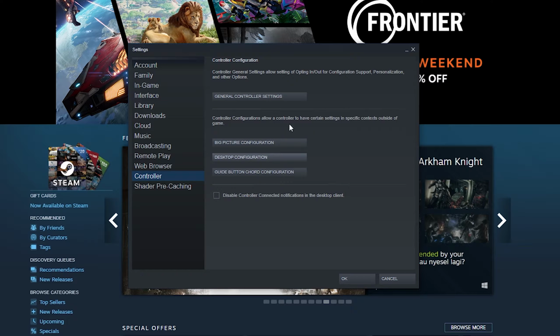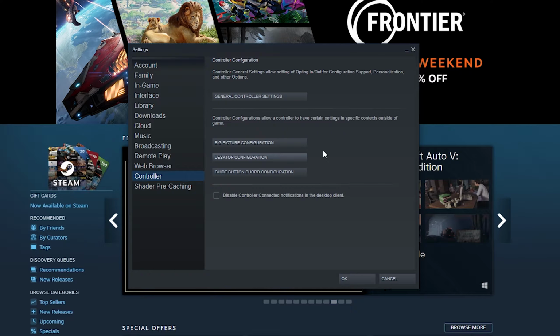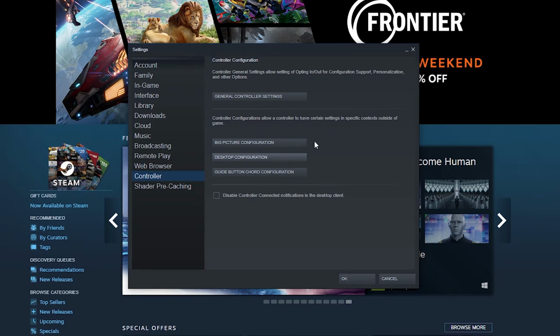I will mention, to experiment or look at any of these settings, you will need to have a controller connected right now. So if you don't already have a controller connected to your Steam at the moment, I'd recommend connecting one right now. Currently I have an Xbox Series controller connected. The first thing we're going to be taking a look at is big picture configuration right here.